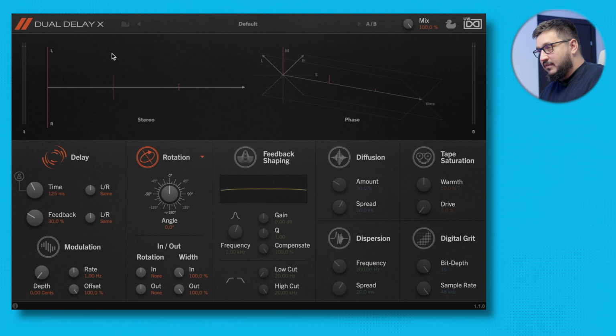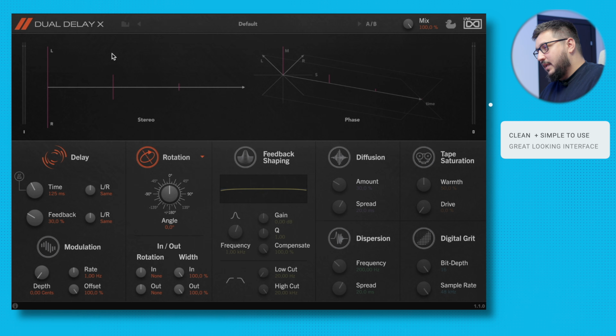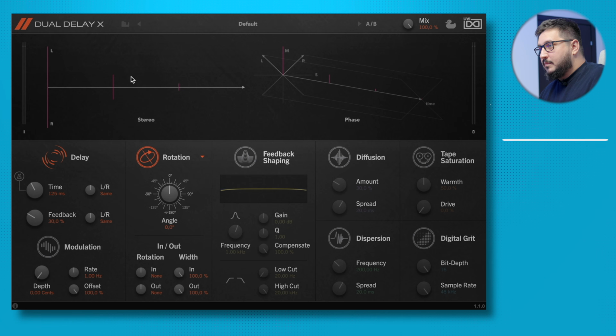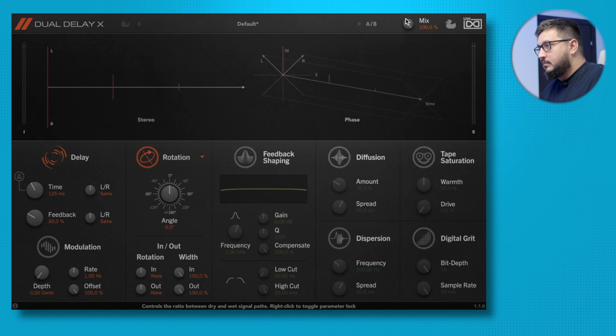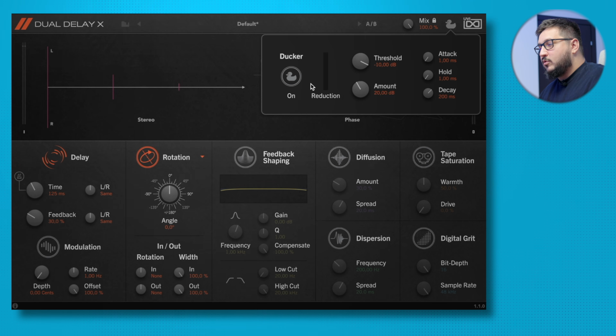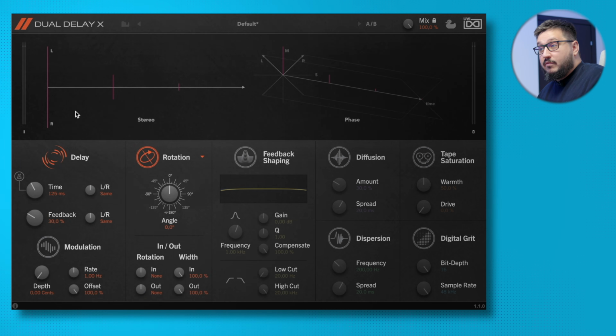First, let's go through the interface. As most of UVI plugins, the interface is clean and it looks just stunning. Let's go from top to bottom. We have the preset manager, the mix knob that we can lock. We have a Docker. I'm going to showcase that in a minute. Then we have a beautiful visual representation of the delay. This will change based on the settings you have. Then we have the actual controls for the delay.